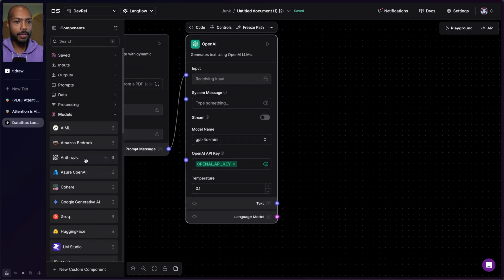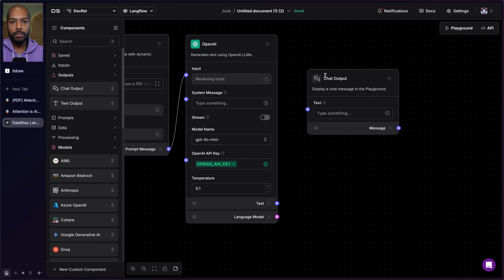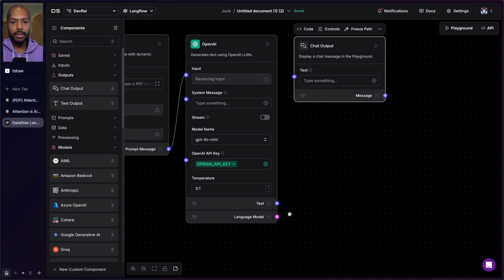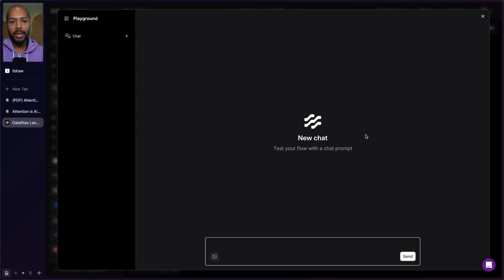So let's go back up here to outputs. Chat output, boom, look at that. And we'll just send it. Now we have it, it's done. Let's go to the playground and talk to it. Let's ask, summarize the paper for me.